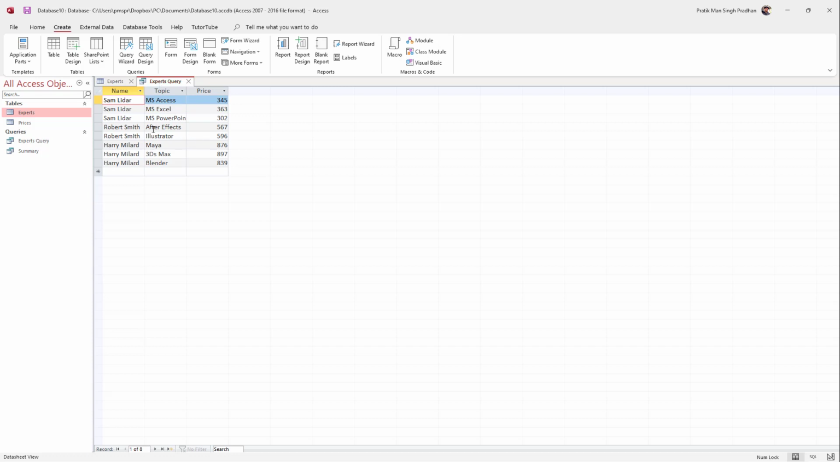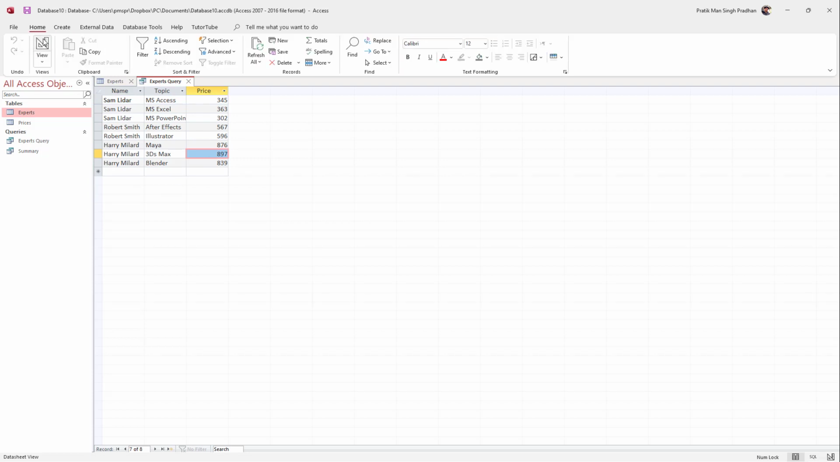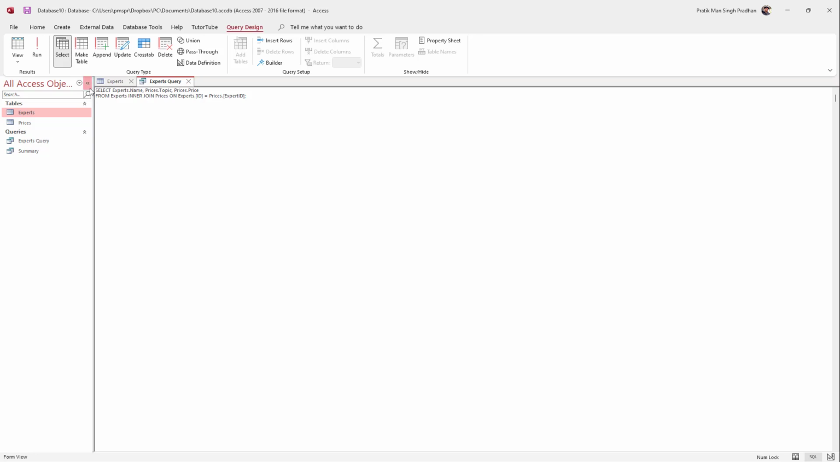Once that is done, you can view what SQL code has been written for this particular query. To do that, you can go over to Home right here, go into SQL view, as you can see, and this is what you have. It says SELECT expert name, as you can see. So it is selecting the name field from the experts table, the topic field from the prices table right here, and price from the prices table, as you can see right here. And it is joining these things.